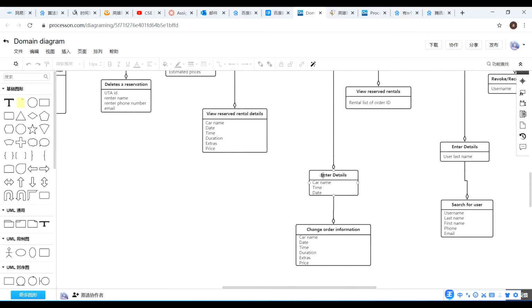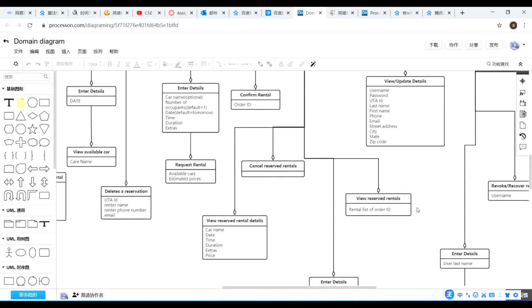If you want to change the information, you must enter the car name, team, date, and it will show you car name, date, time, duration, extras, price, and you could change your information, and then it will show you new information. Okay, let's see.